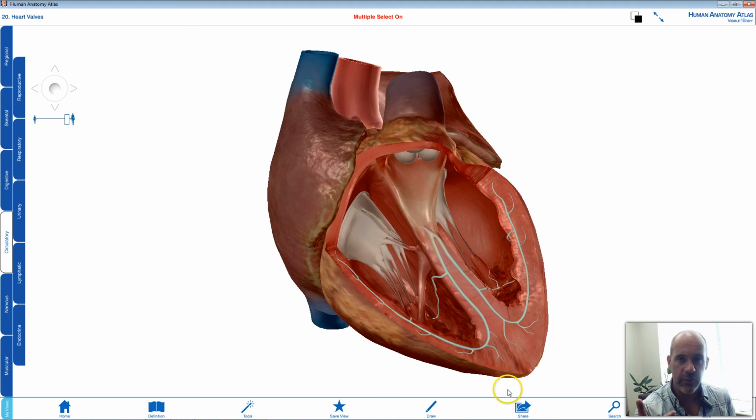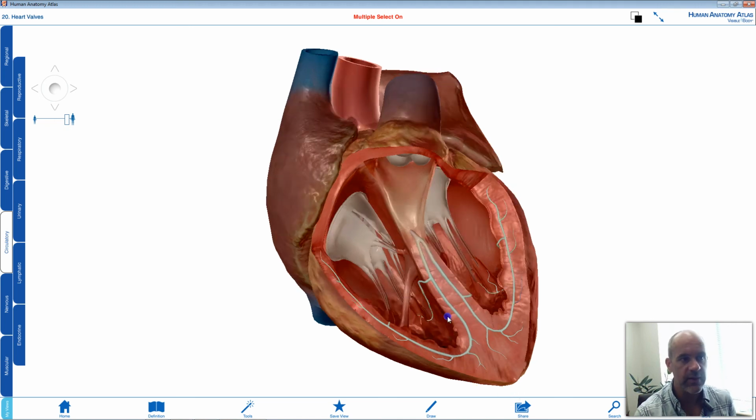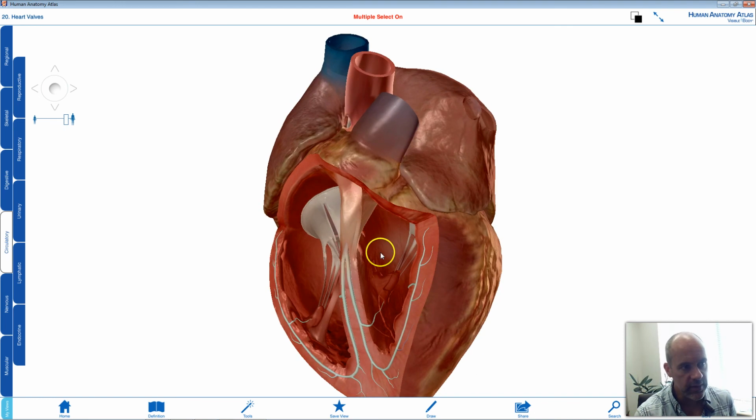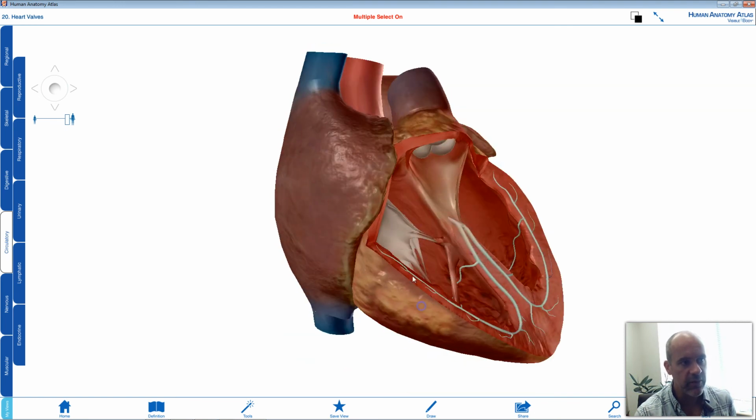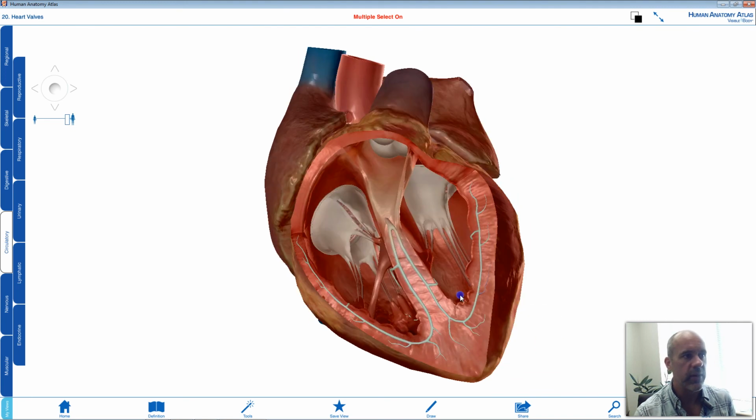Interventricular. Inter means between, so between the ventricles. You've got a pretty thick wall there that's separating the two. So all of this you see over here is part of that interventricular septum. It's that whole wall in between the two.